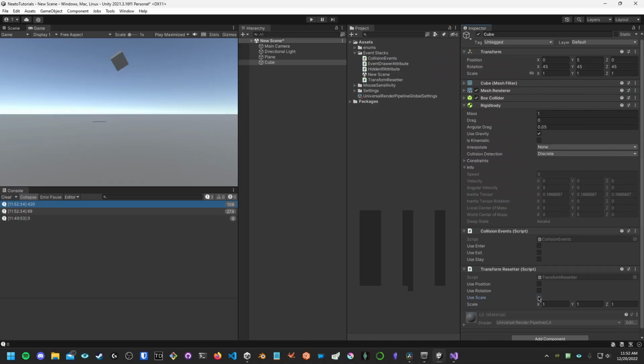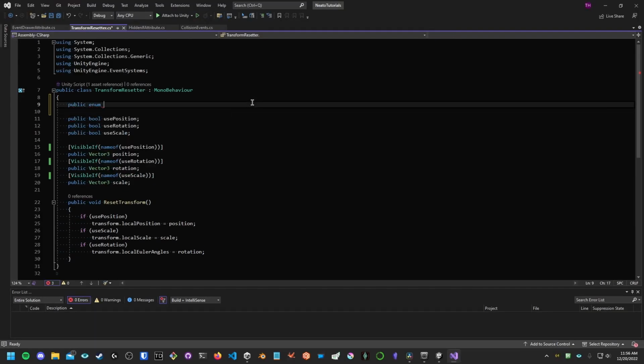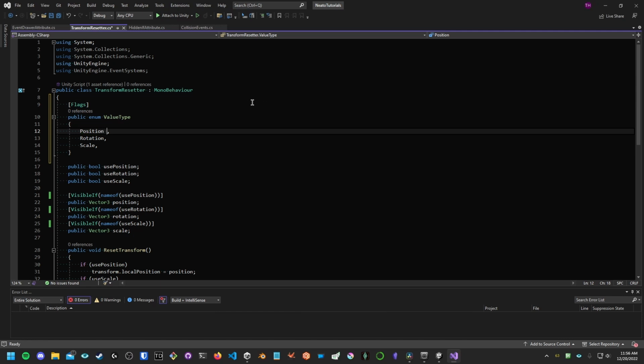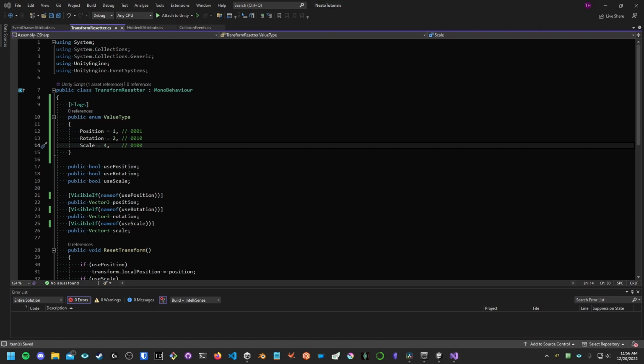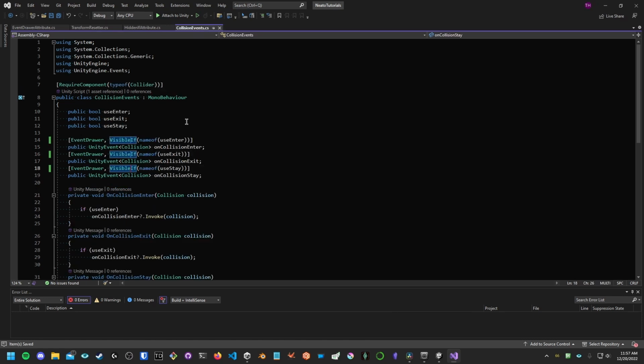Now that we have expected behaviors for Boolean referencing, let's upgrade this to use enums. In the transform resetter, create an enum to label each relevant value, add a flags attribute from the system namespace, and give each label an integer value, each as a power of 2. The way this works is when we write an integer in its binary form, each digit represents a binary flag, and we can then use this to perform bitwise operations on our enums. Remember to create a field for this enum, then let's add enums to our collision events class as well.